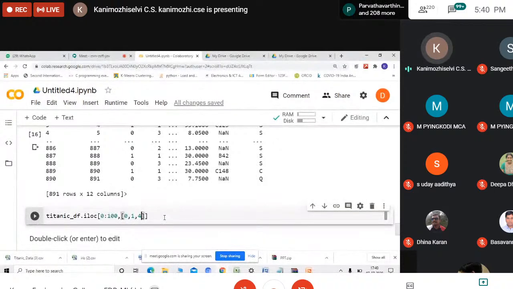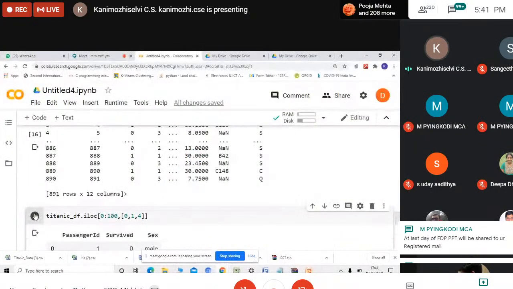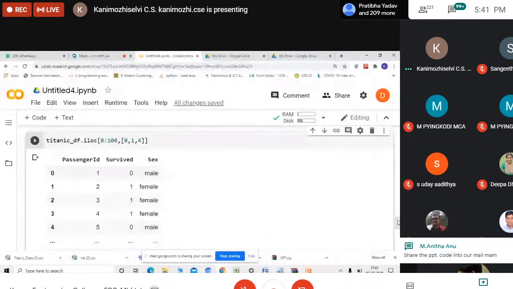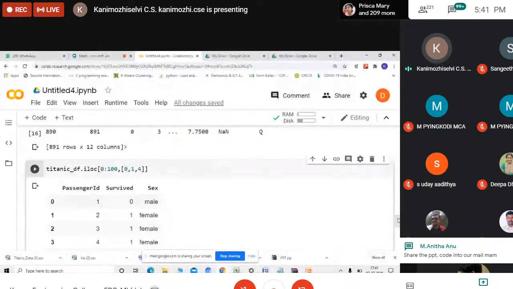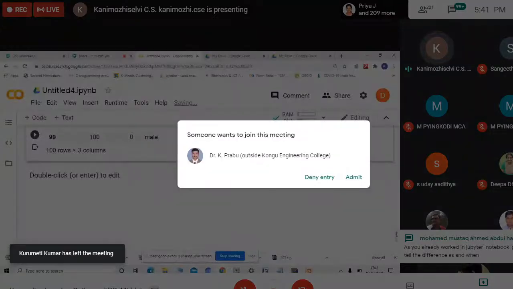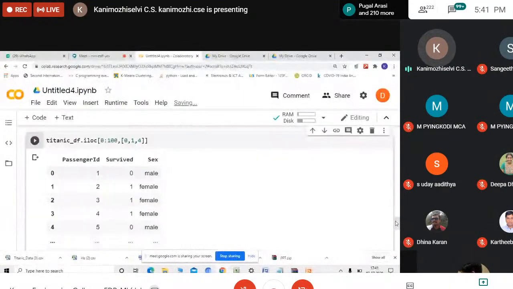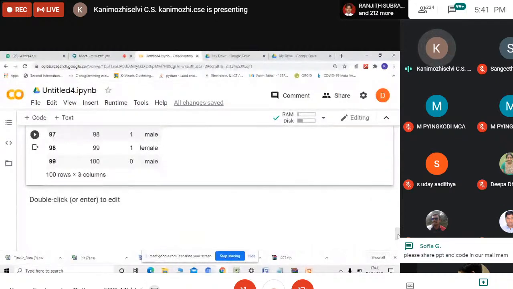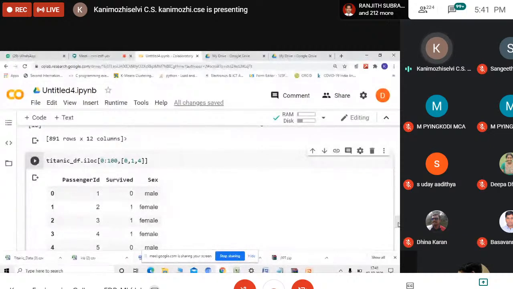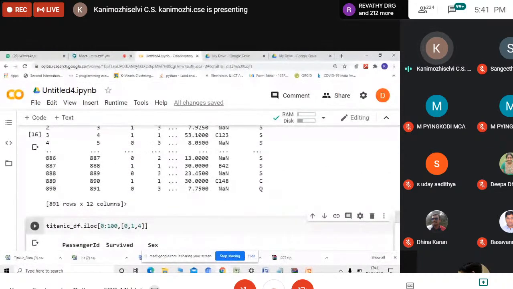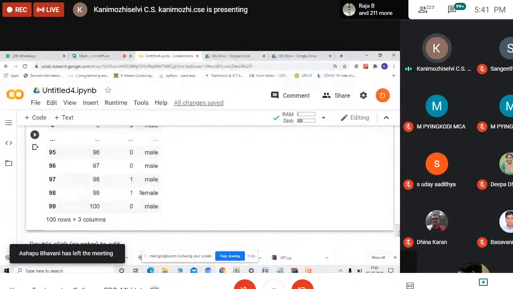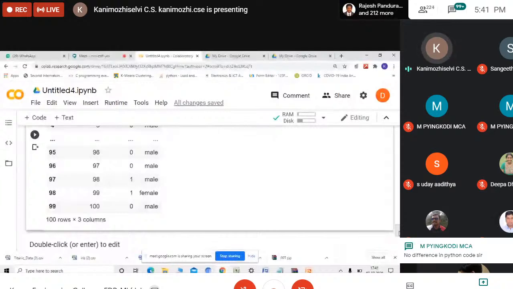Let me check. It is age, sorry, 0 is passenger ID, right? Survived and 6. Okay. So these 3 columns I have fetched, right? The columns are displayed according to their alphabetical order, I think. Now the 0th column is passenger ID, the first column is survived, and the 4th column is 6. So only these 3 columns are displayed and the records are selected up to 100 only. Okay, there are 100 rows and 3 columns, right? So this is how the rows can be selected. You can select only the required data.